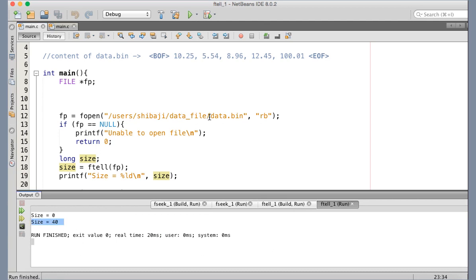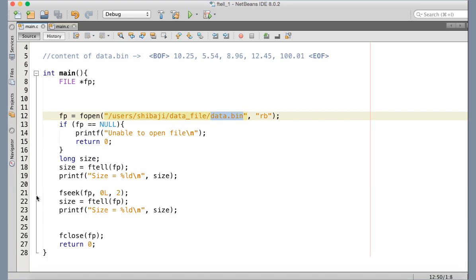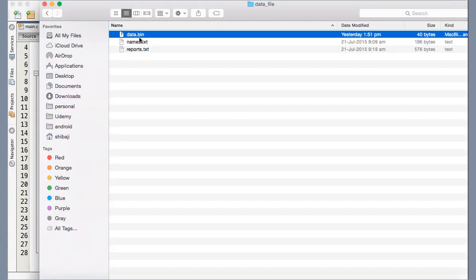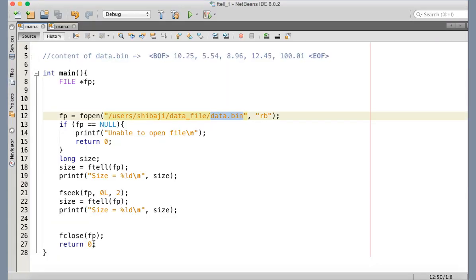We are using the same file data.bin that was written in the earlier tutorial, while I described how to write binary data into a file, and it's there in this folder. You can see that data.bin, and the content of the file is 40 bytes. So the program is also reading 40 bytes. Using ftell, we are doing that.